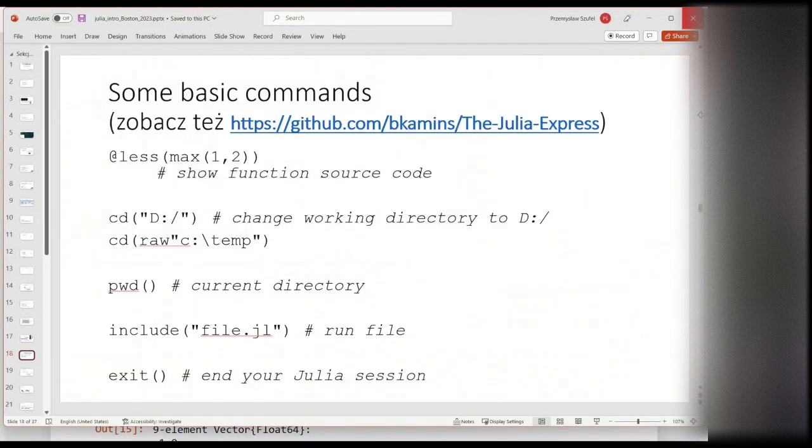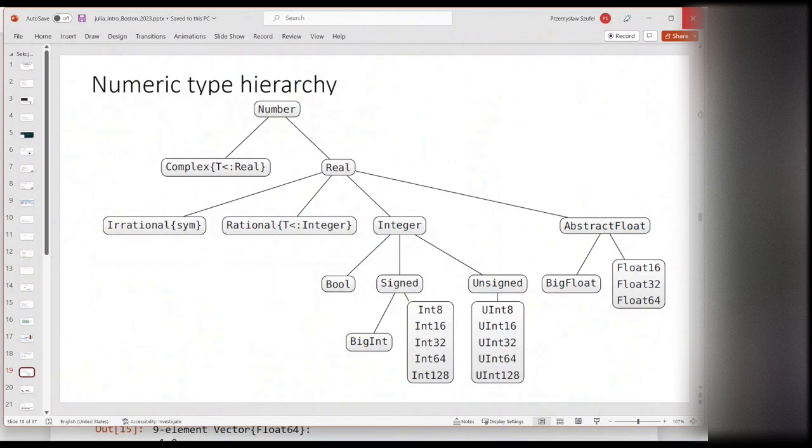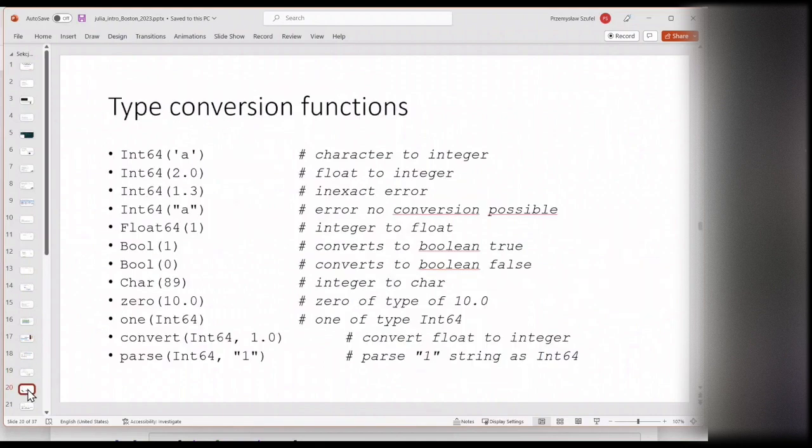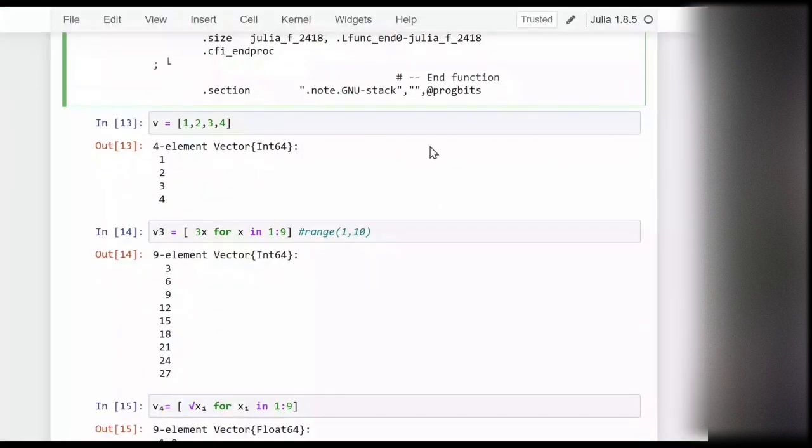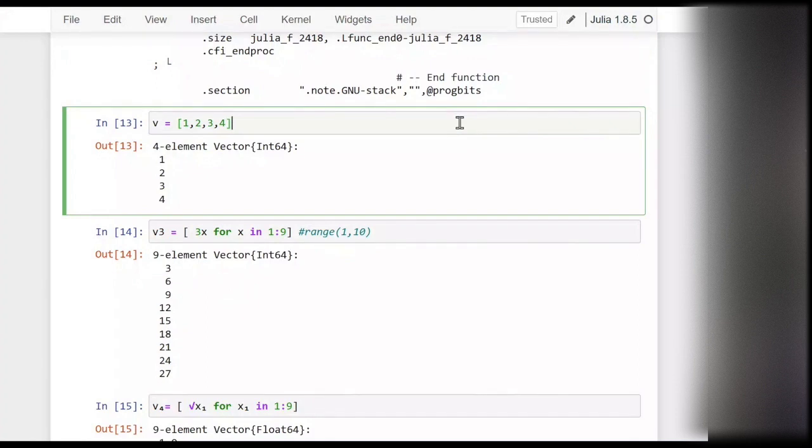Now we are going to move on to various elements of the language. Julia is using a quite sophisticated type hierarchy. Even for numbers, we have abstract types: abstract number, abstract real, abstract integer, and so on. We'll be looking at those types in a minute, and maybe let's have a look at some. I will now walk through various functions of the language.